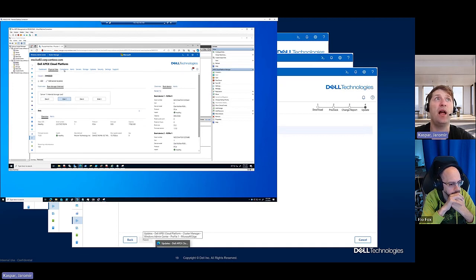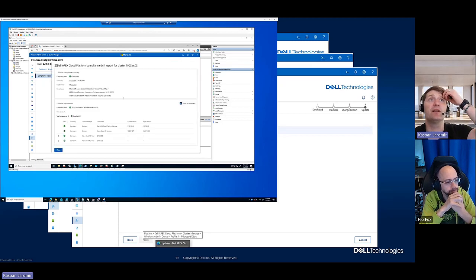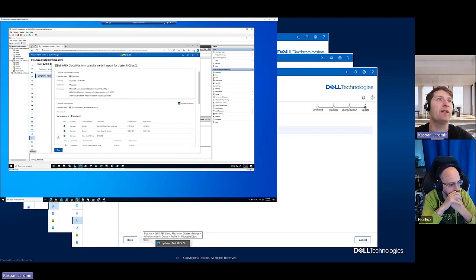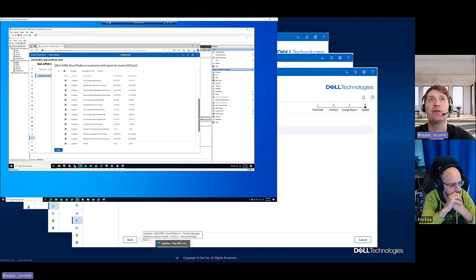You can even see the compliance, right? If the system is compliant against the required components, so if firmware is up to date, or if this node has drivers on, I don't know, Intel card, right? So this compliance report is also available. Something that you don't have if you just have the base experience with the portal only, right?